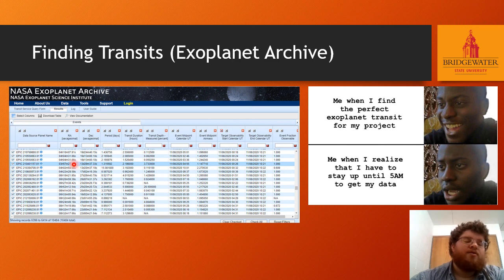And so I look through the period. I believe the period's right here. If it's a short period, I typically choose that because that means that the transits are going to happen more often throughout the semester. And so it gives me more opportunities to be able to collect the data.